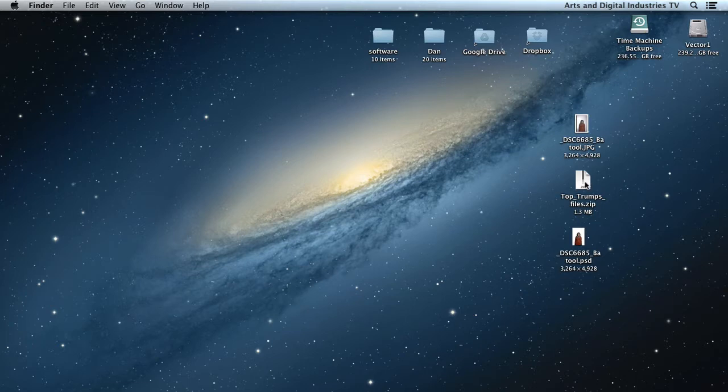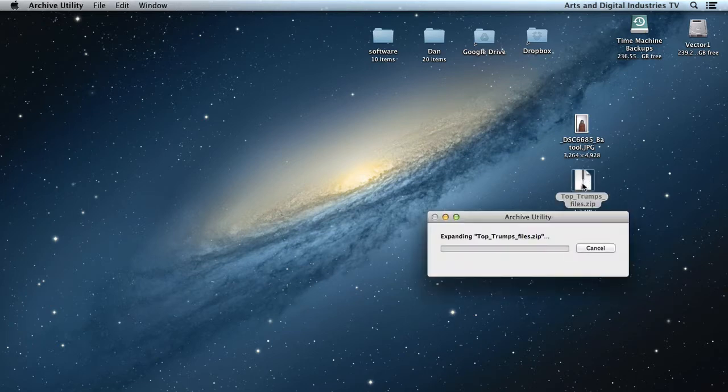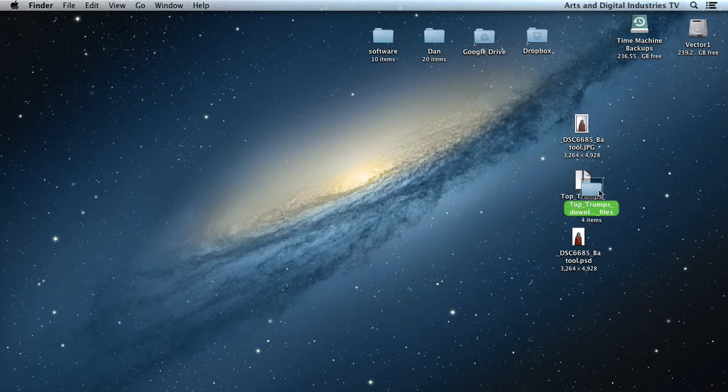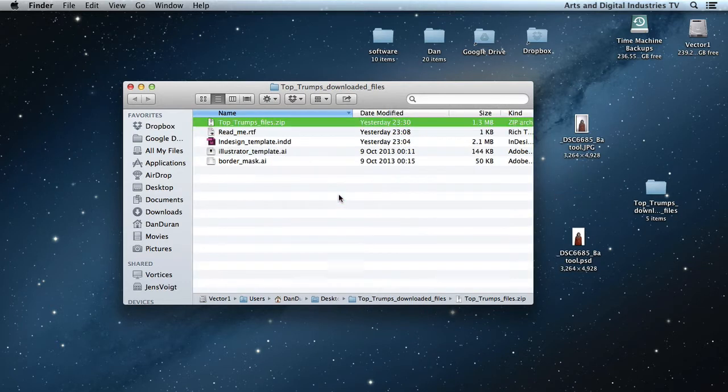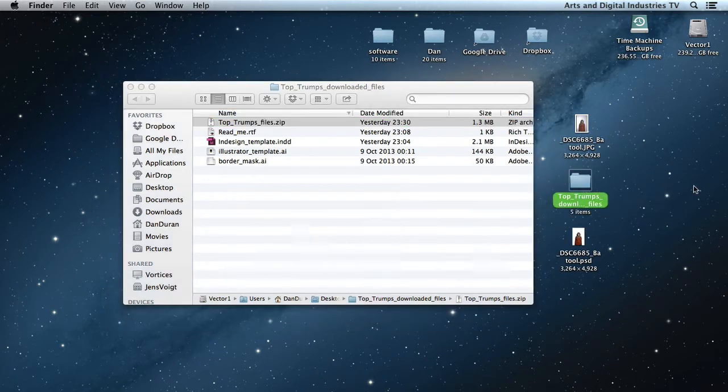First of all, I'm going to double click on this zip file, and that's going to unzip the files. Now you'll notice it's changed the file's name to Top Trumps downloaded files. That's just so you know which files are downloaded. I'm going to open that directory. I'm actually free to chuck that zip file away, or I can put it into this directory just for safekeeping. Now what I'm going to do is create a new folder.